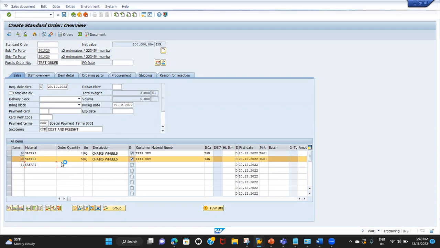And also we block the sales order when we know the customer's credit is not good, or he's having some issues with the payments. Exactly. So when the customer exceeds the credit limit, we can block the order. Yeah, so that is one reason.